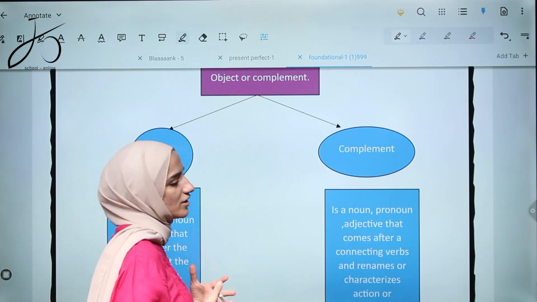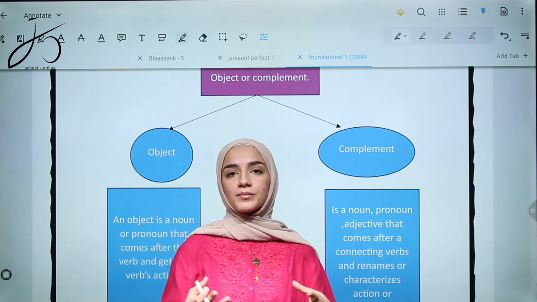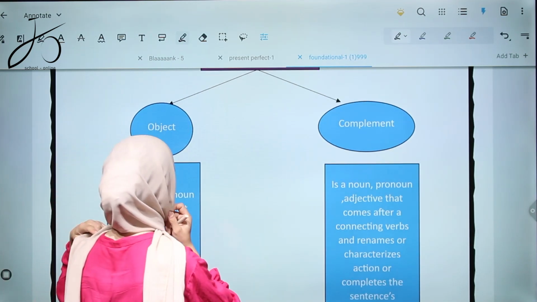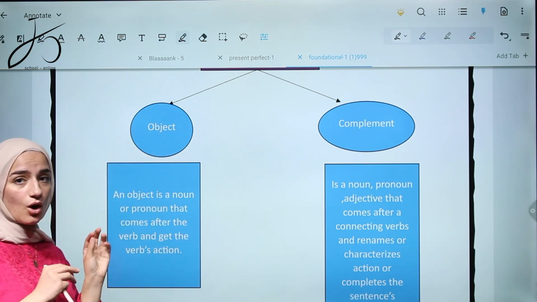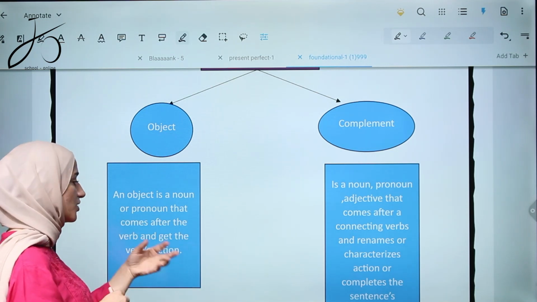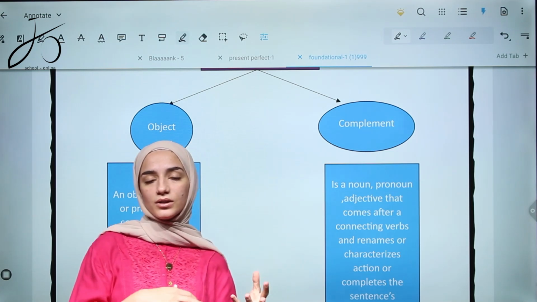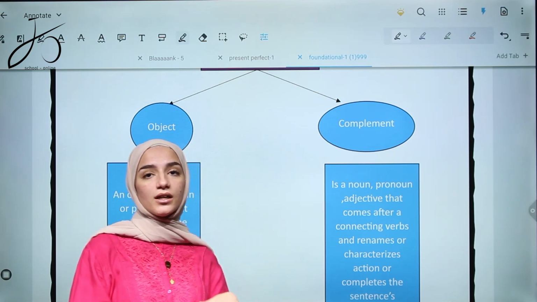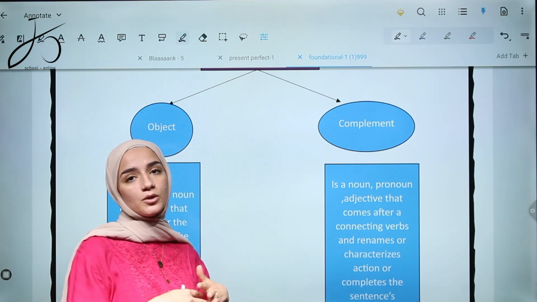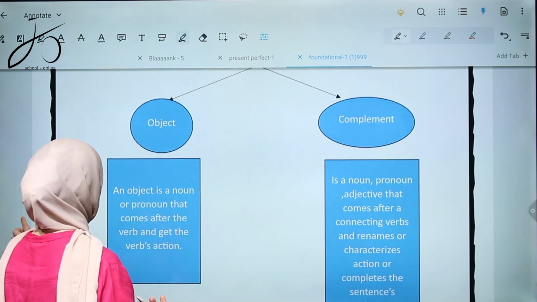As you know, there is a difference between an object and a complement in a sentence in the English language. So just be with me. An object is a noun or a pronoun that comes after the verb and gets the verb's action. So an object can be a noun or a pronoun, which comes after the verb directly and gives the verb's action. يعني بتعطي حدث الفعل.